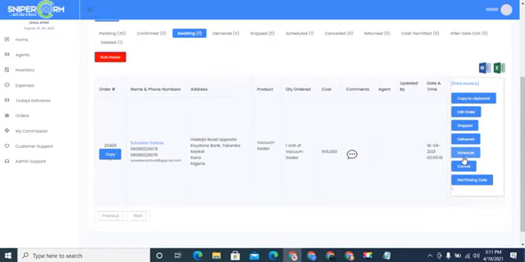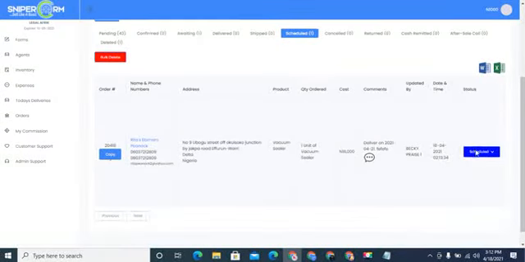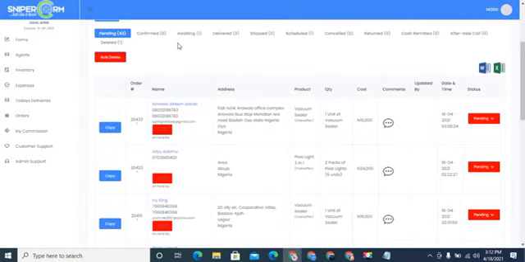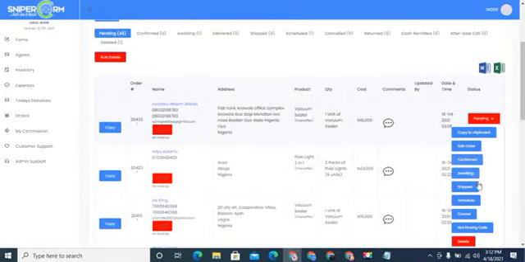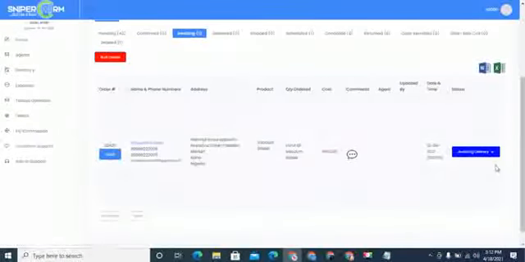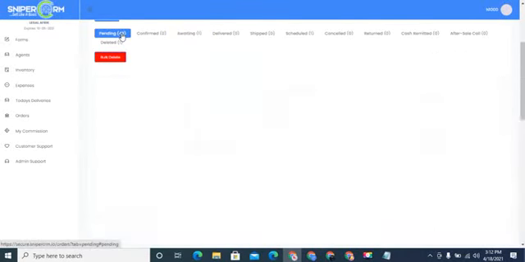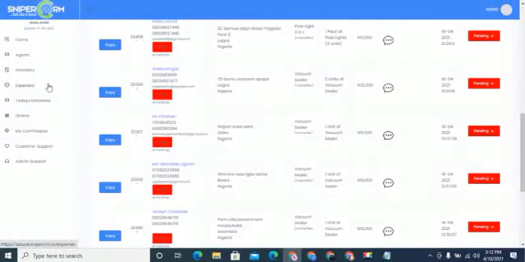An order that is under scheduled, we don't want to send it under awaiting by default from when it was pending. If a customer scheduled an order and you mistakenly select awaiting, you can come here and change it back to scheduled. Do you get? And set a particular date. So if there is anything you need clarity on, let me know.